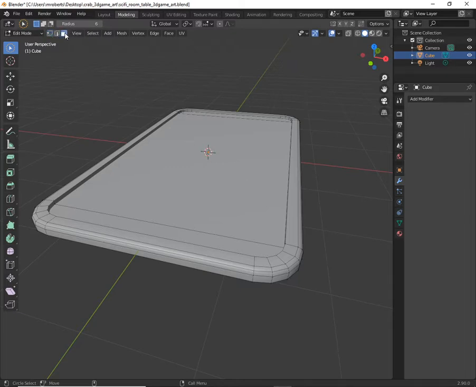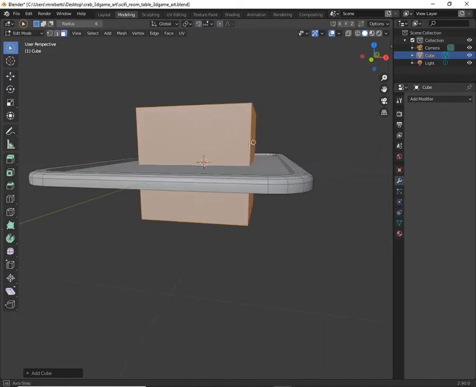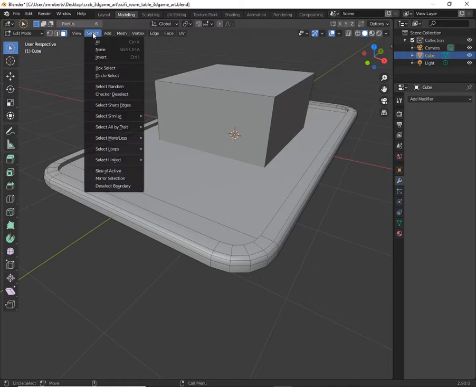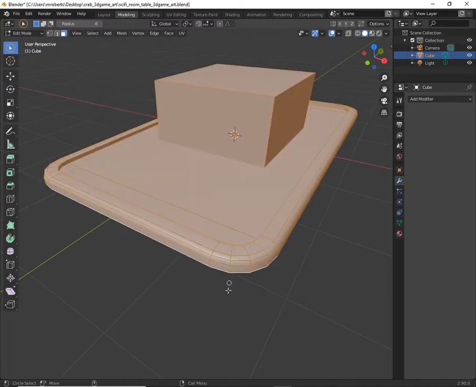I could be in 3 for face mode. If I go to add, I can add another cube, and it puts it right in the center. And the nice thing is the faces are already all selected. But here's the thing. Remember how we were talking about select connected before? If I go to select all, it selects every face. I don't want to move this. I'm happy with this. What I want to do is move this one.